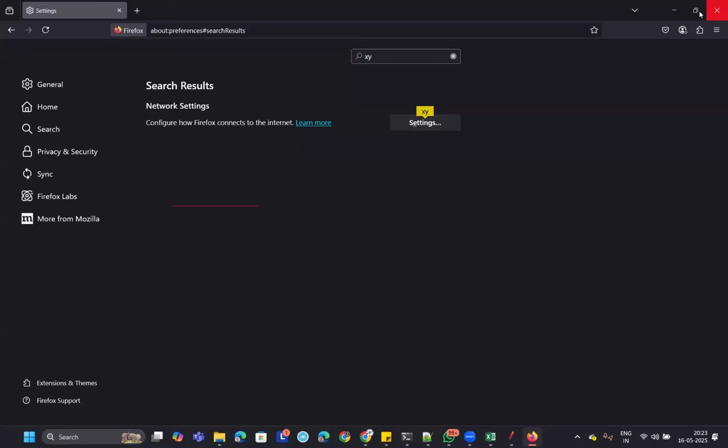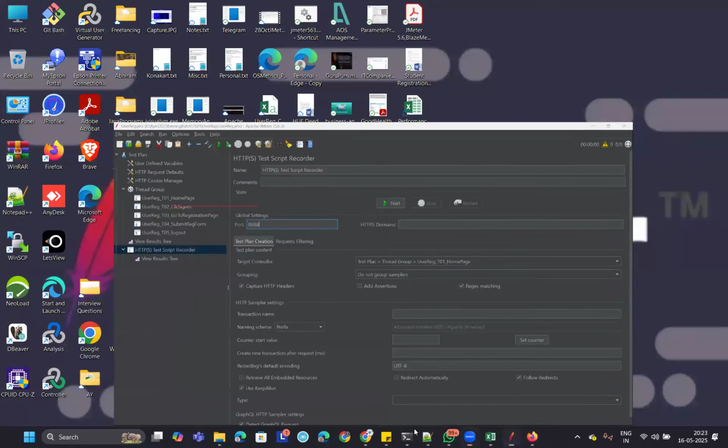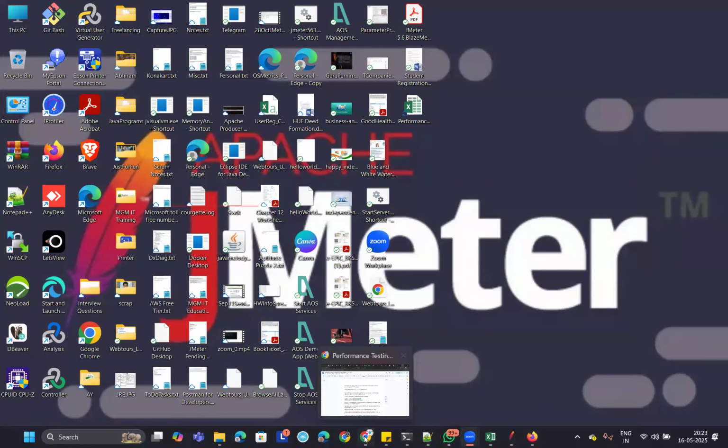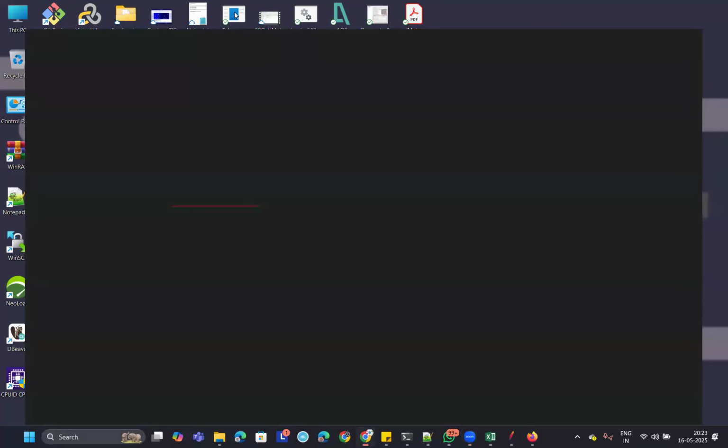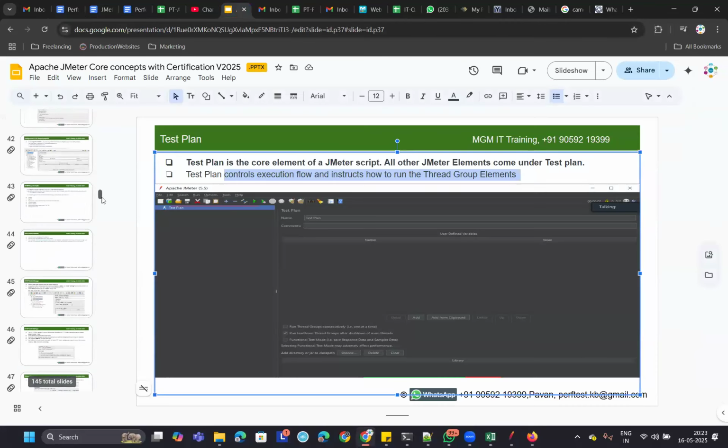So now what is the purpose of this? Why should we do this proxy setting? Many people know that for recording a script we need to do proxy setting, but don't know why we need to do it. What is the purpose of that? So let us understand that.